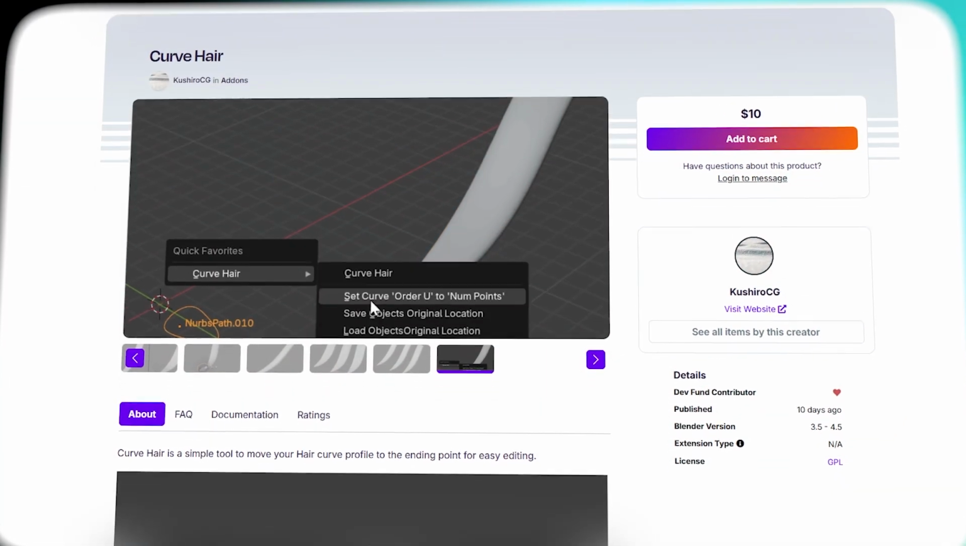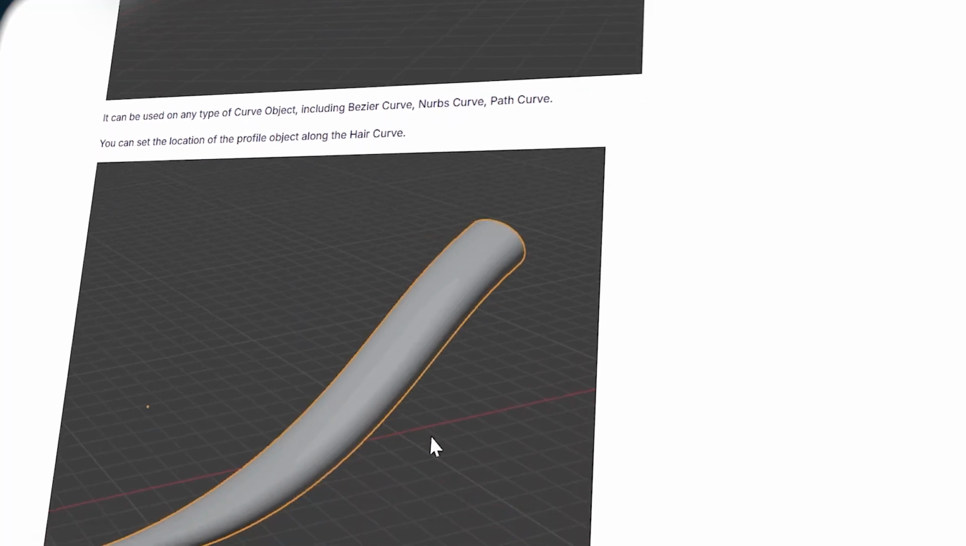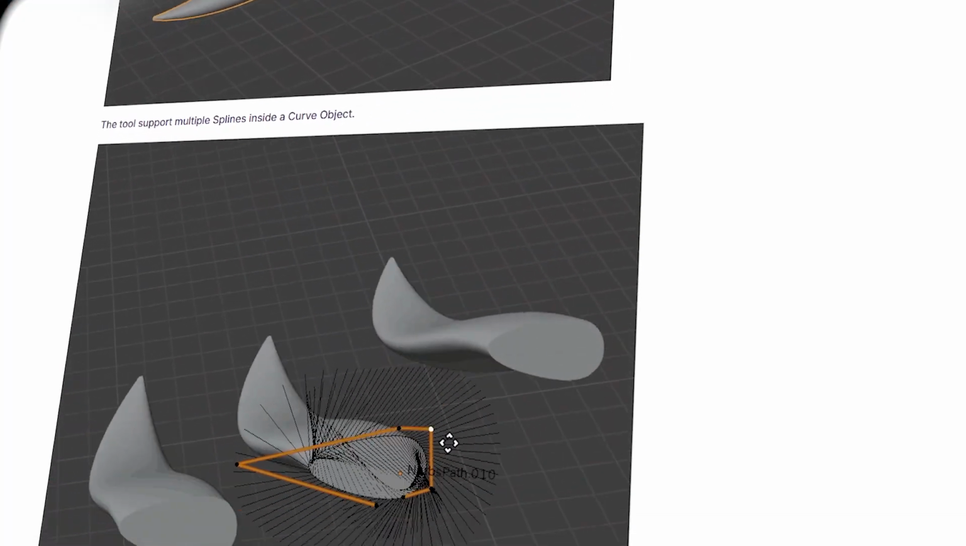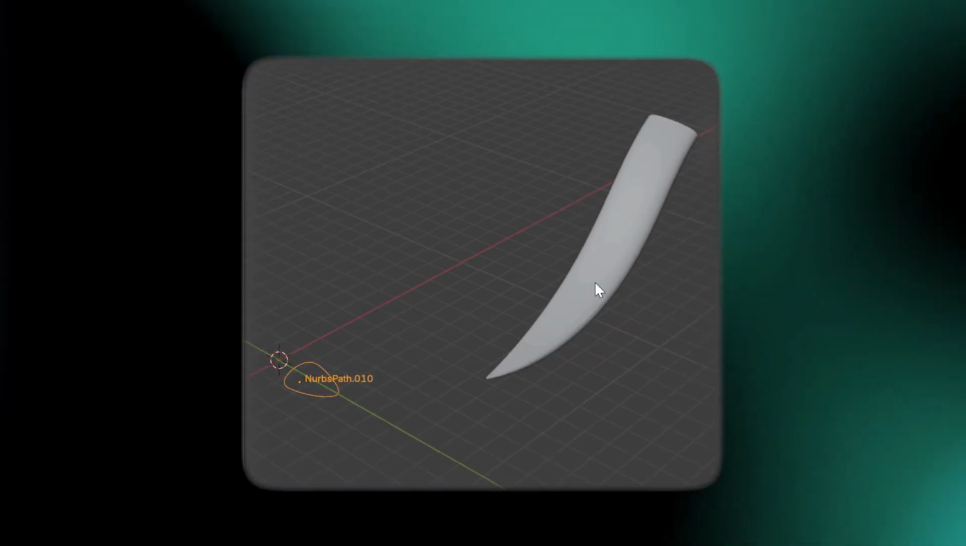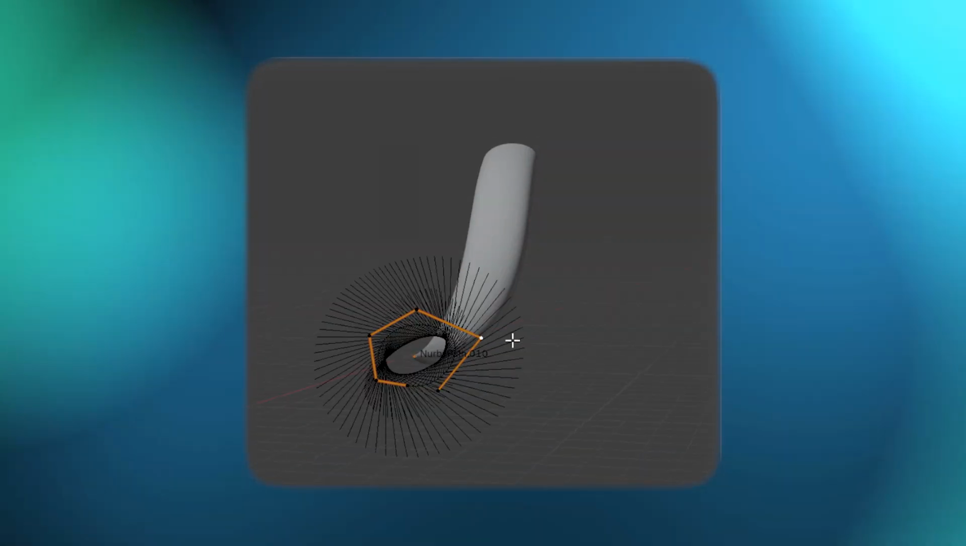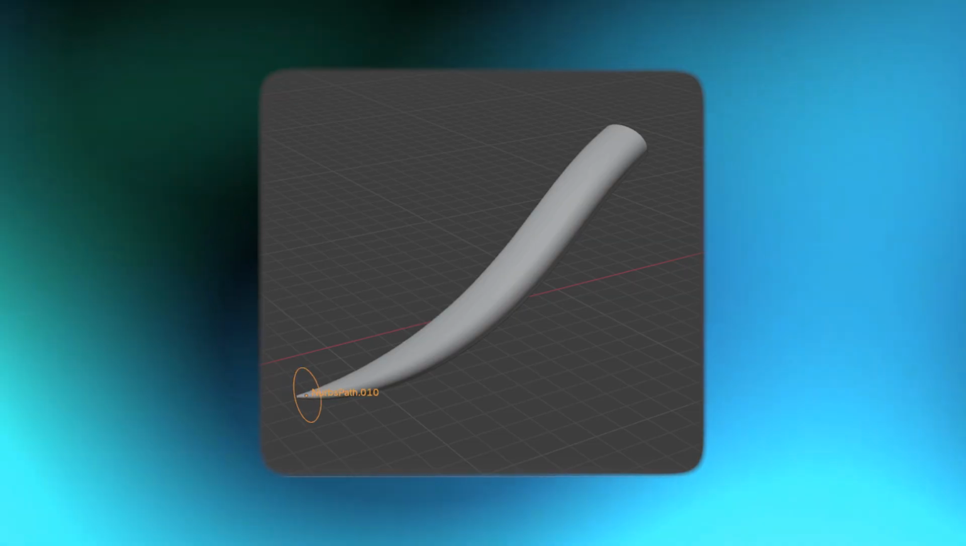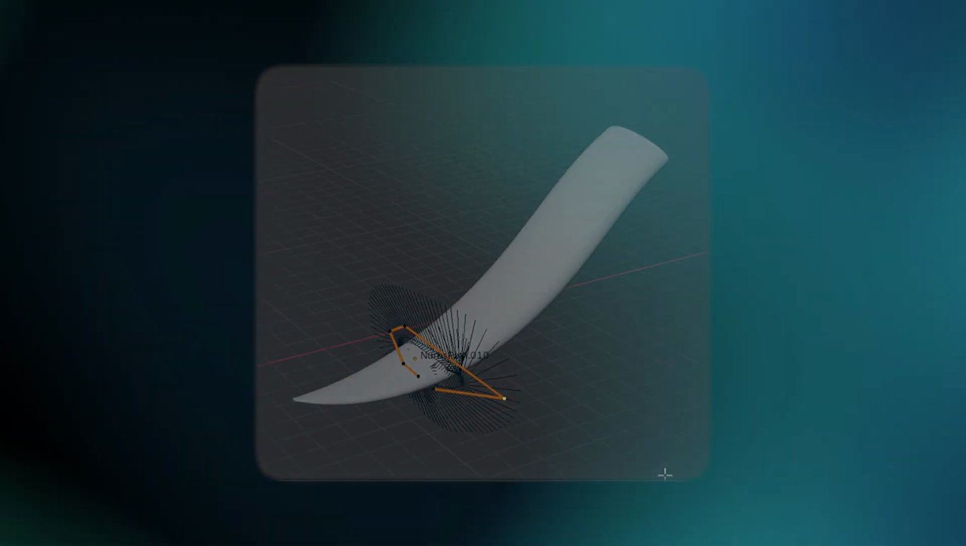In today's video, I want to tell you about Curve Hair, which is a new Blender add-on by Koshiro CG to create hair using curve objects. From the first impressions, it might look like a small add-on and a specialized tool designed for character artists or anyone who models hair strands with curves in Blender, but it can actually be useful. So what can it do and how does it work?